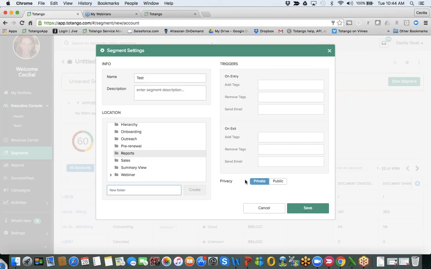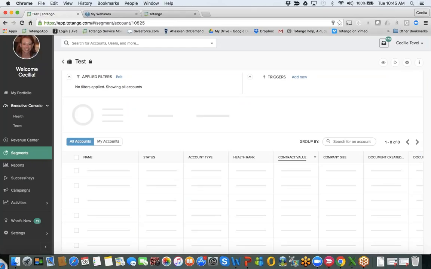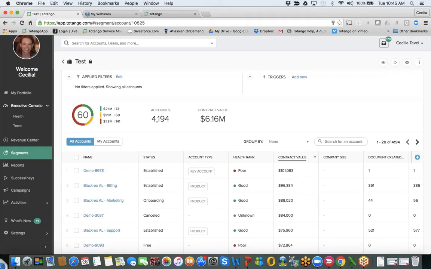And then what I want to do, as I mentioned, you can make these segments private or public, and I would encourage everyone, if you're just creating lists or segments for yourself, for your own consumption, make them private. If you want the team to be able to leverage them, make them public. So for now, we'll keep it private. When I save it, now I have my list, and I can leverage it from here. Once I've saved it, there's another interesting thing you can do. By default, the results are going to be all accounts.